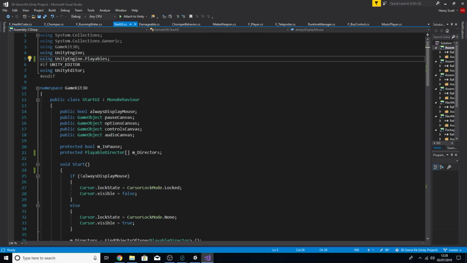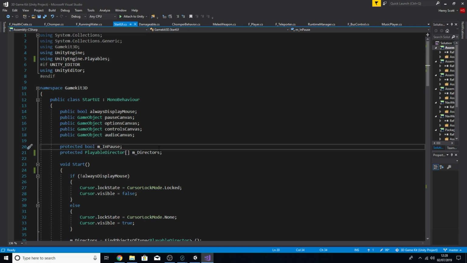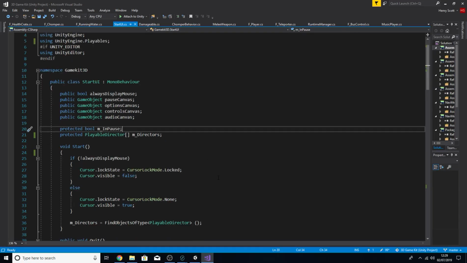Now we can also see a boolean called m_in_pause. Now remember, just like how the menu can only ever be open or closed, a boolean can only ever be true or false. So it'd make a little bit of sense then for this boolean to have some control over the pause menu and when it is and isn't opened. Now in the start function we can see another boolean.